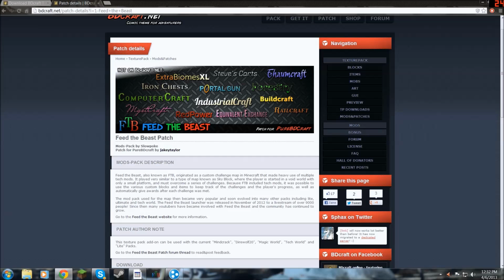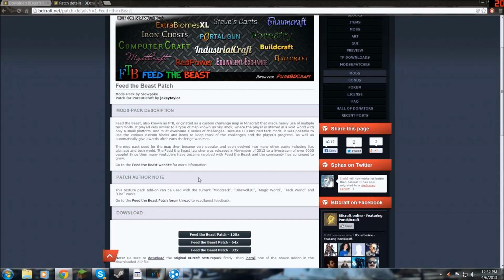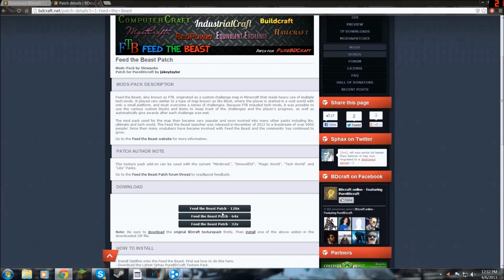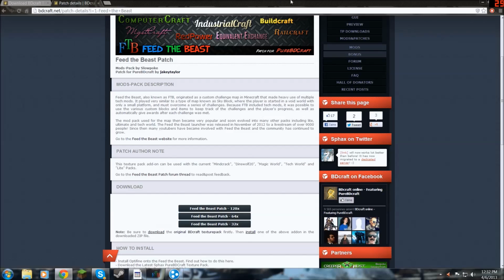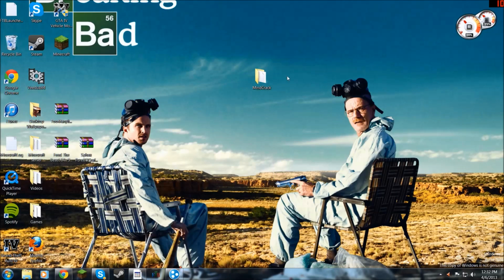And next you want to go on to the Feed the Beast patch for SPAX or whatever texture pack you're using. I'm not quite sure which texture packs are compatible with Feed the Beast, but I know for sure this one is, so I'm just using this one. And you're going to want to download the corresponding patch. I downloaded the 64 since I downloaded the 64 here.